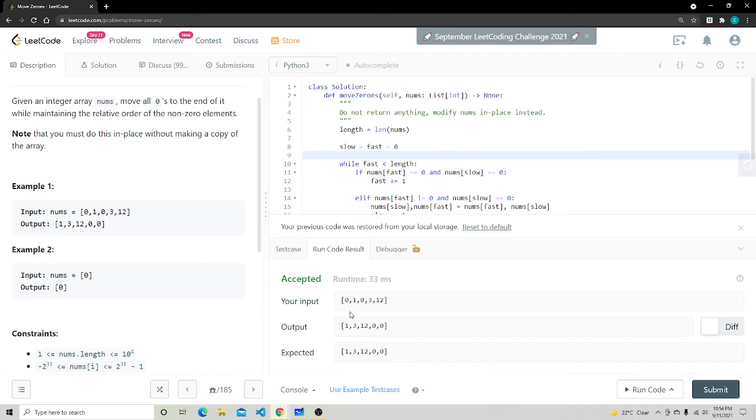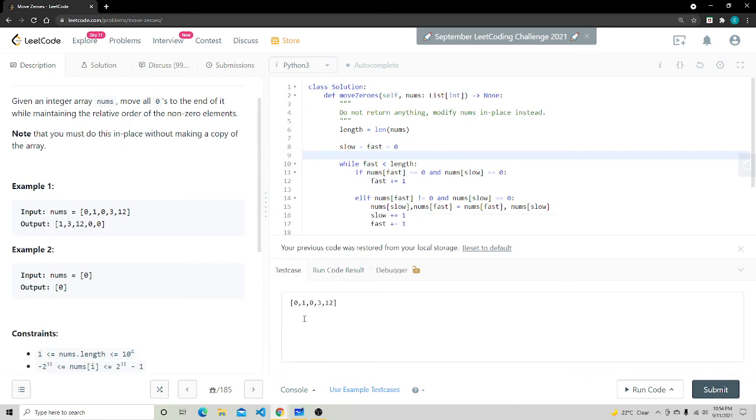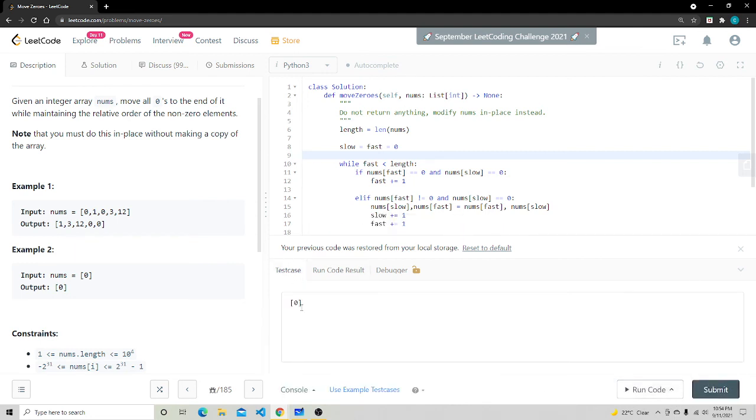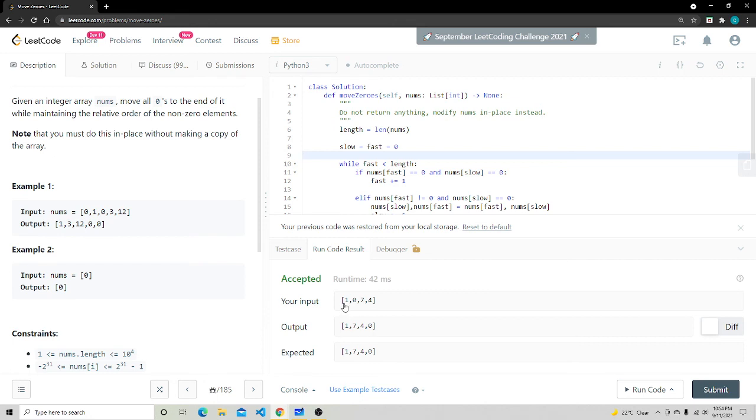And the sample test case is 0, 1, 0, 3, 12. And as we see, the output is what we intended to be. Let's try with some other test cases. So how about we just put a single number here of 0, for which we get the output as 0. We try another test case. So here I have 1074. I'm getting 1740. So the order of the elements has been maintained and 0 has been pushed to the end.